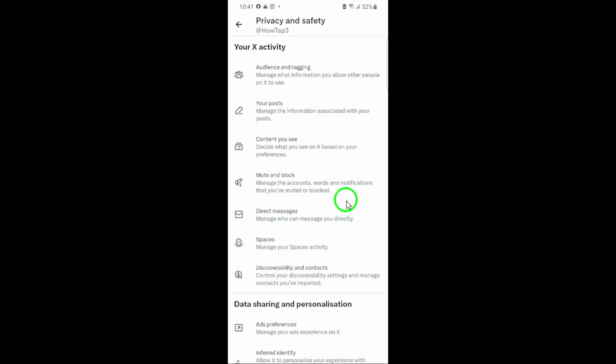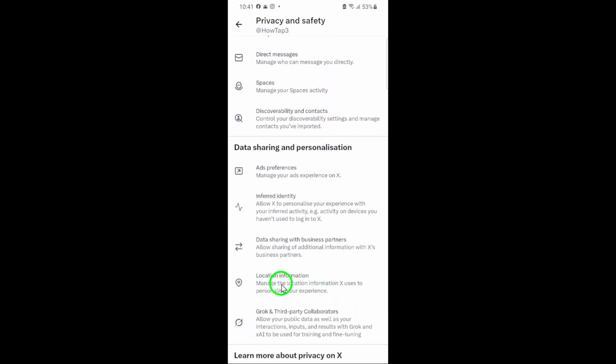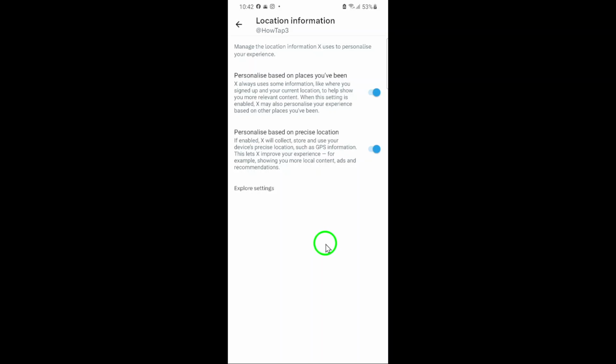Once you're in Privacy and Safety, look for the option called Location Information. Tap on it to open further location settings. Here, you'll see different ways in which the app might use your location. The most important option you'll want to focus on is called Personalise, based on precise location. This feature allows the app to use your exact location to personalize ads and recommendations. To disable it, simply toggle this option off.